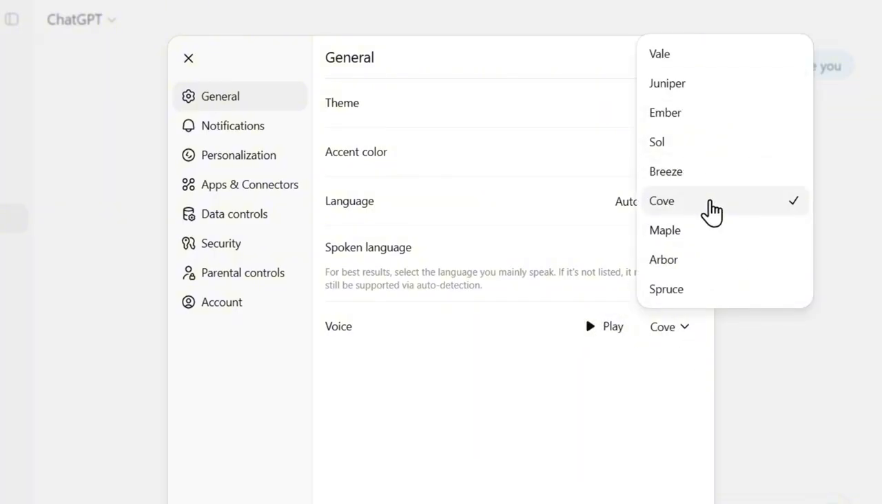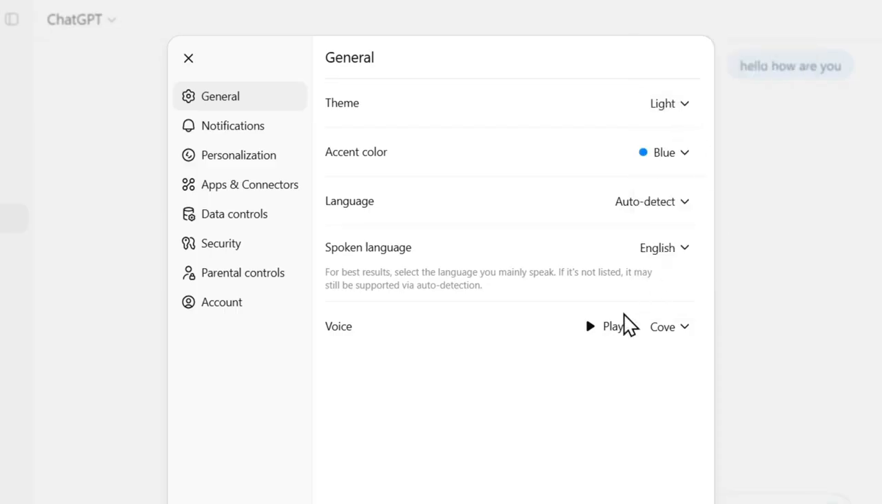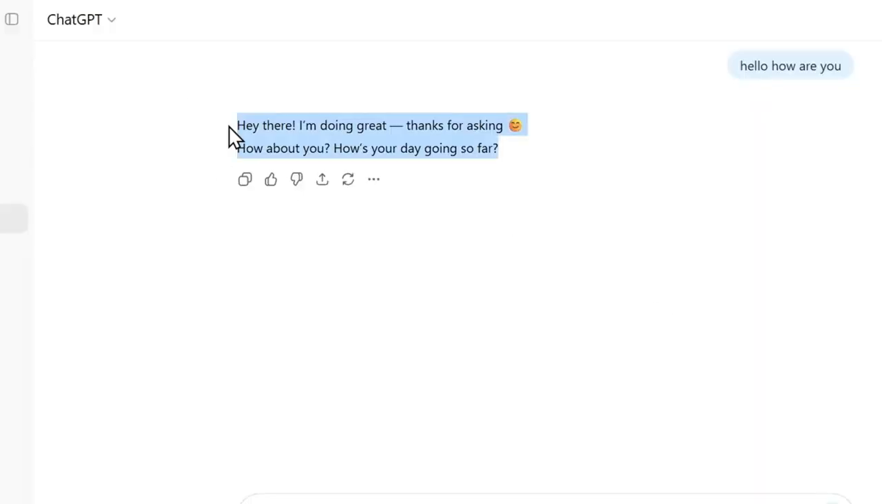So once you find a voice that you like, let's say you like Ember, and then you can go ahead and use it. So in this case, I select it. That's all that I have to do. I click off, and that's going to be the voice that I actually use in ChatGPT.